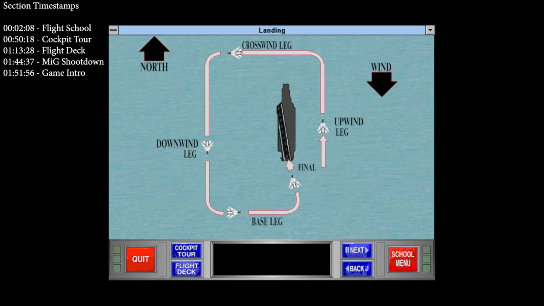This shows the approach pattern for a fair-weather day approach with the carrier oriented along a north-south axis. Click one of the plane icons to learn about a section of the landing approach.